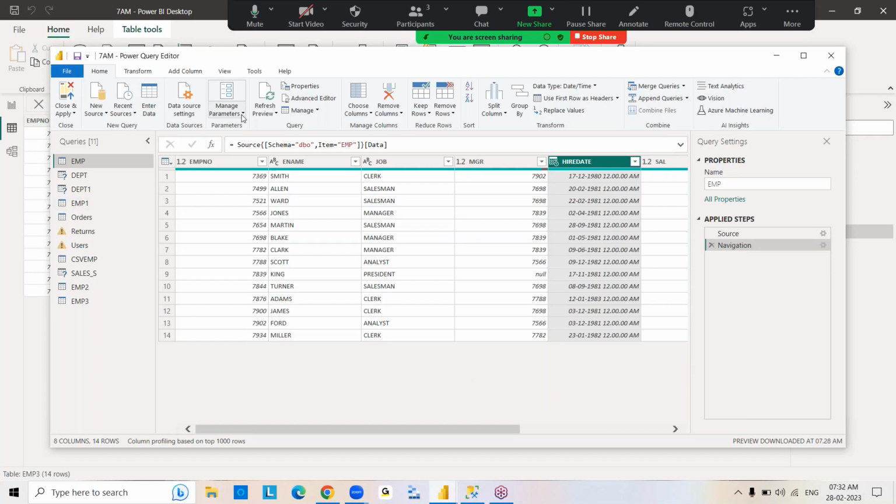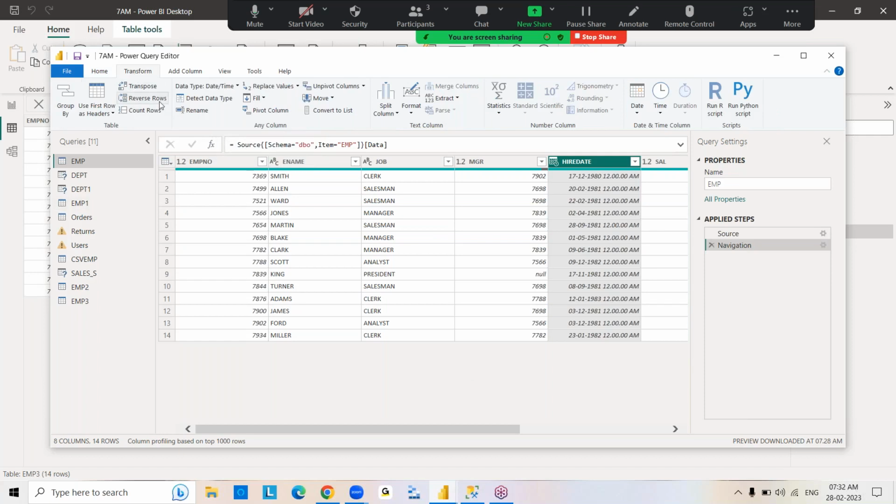Even here you can see manage parameters. This is also related to SQL only. You go to transform window. You can see a lot of things here. Reverse rows, count rows, pivot, unpivot. These are all coming from SQL server development only.